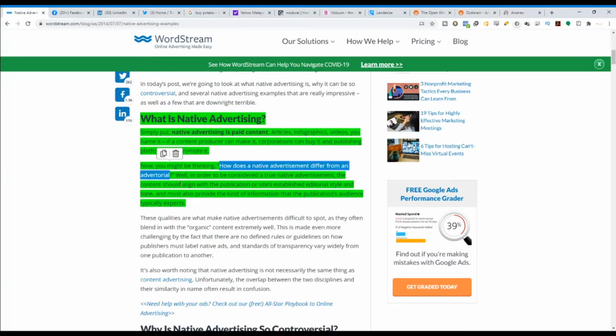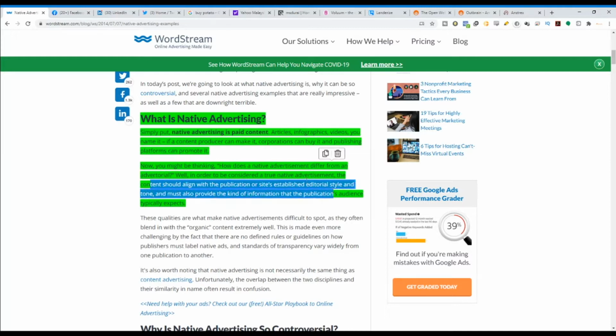So how does native advertisement differ from an advertorial? Simple. A native advertisement should be almost similar to the platform that it is publishing on, like what they say here. Okay, a content should align with the publication or site, establish editorial style and tone, and blah blah, which makes it complicated to read, right? Let me just put it in very simple words, guys.